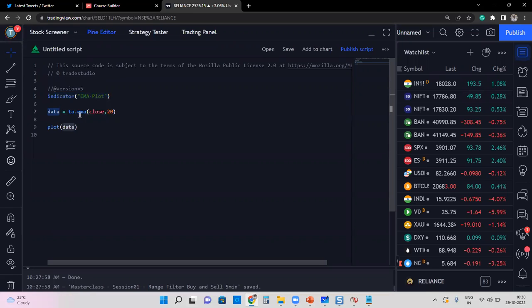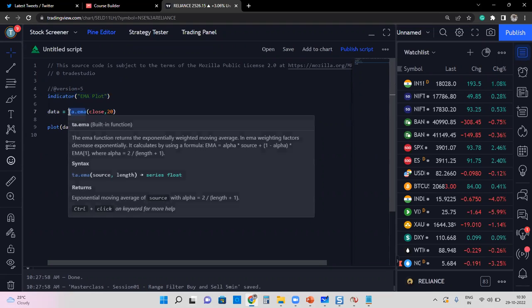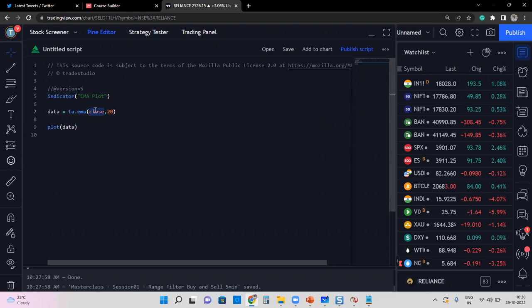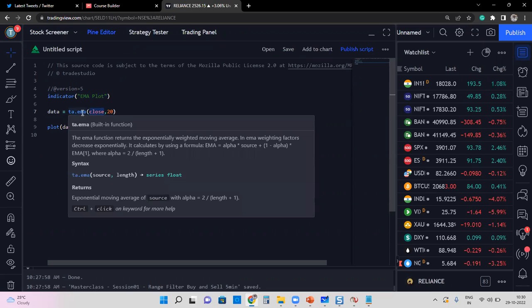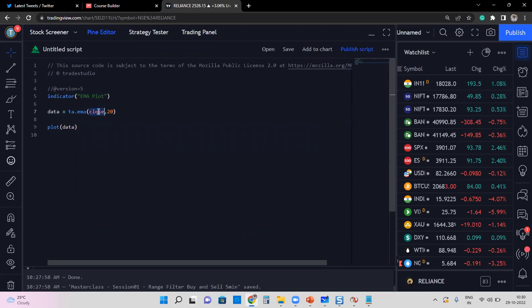So here data is a variable and ta.ema, anything which is coming in blue color, is a function. So here ta.ema is a function. Close is an input parameter that we are supplying to that function. Close and 20, we can call these arguments. This is argument 1 and this is argument 2, meaning first parameter and second parameter. That's what we call an argument.